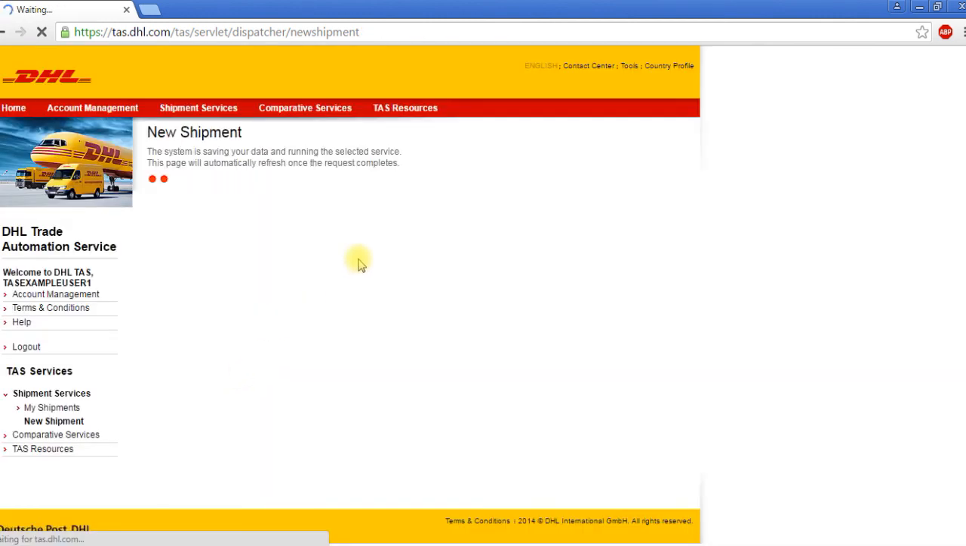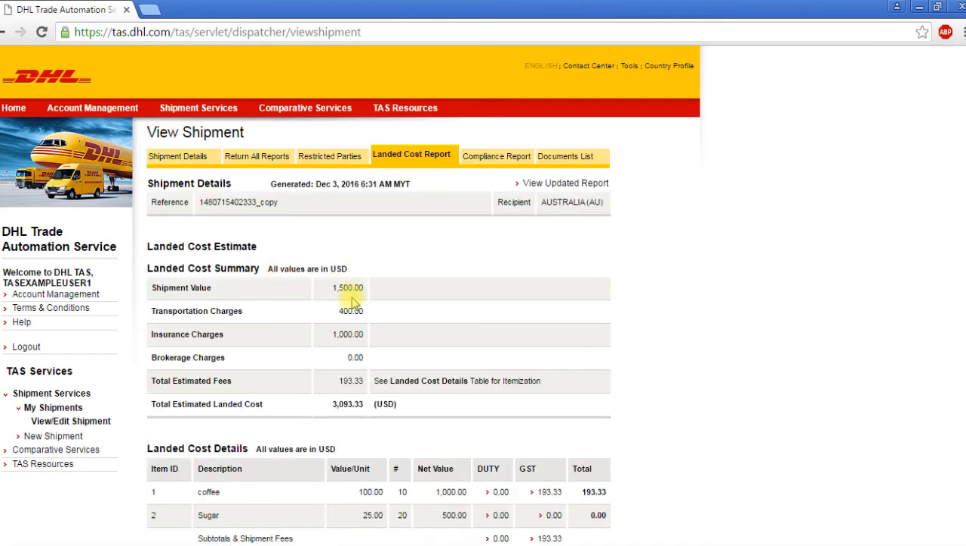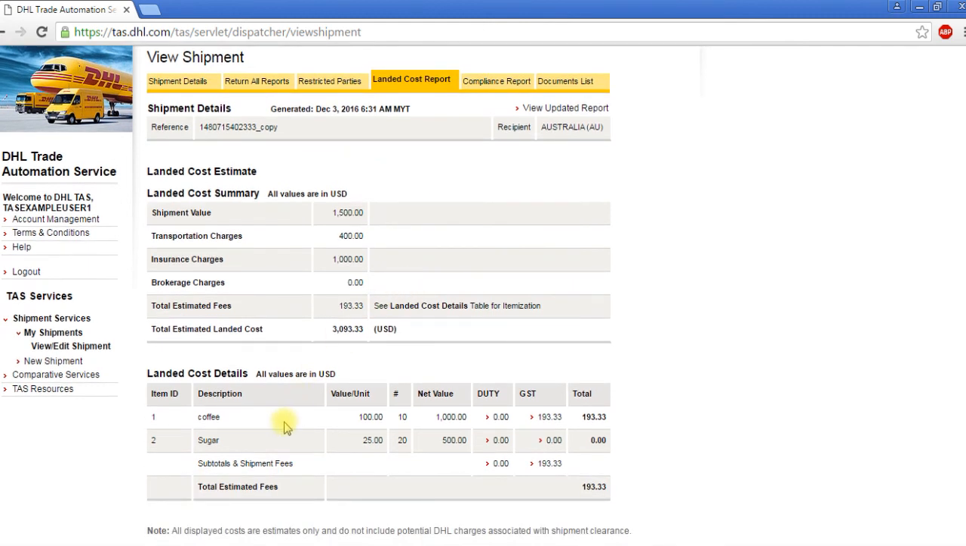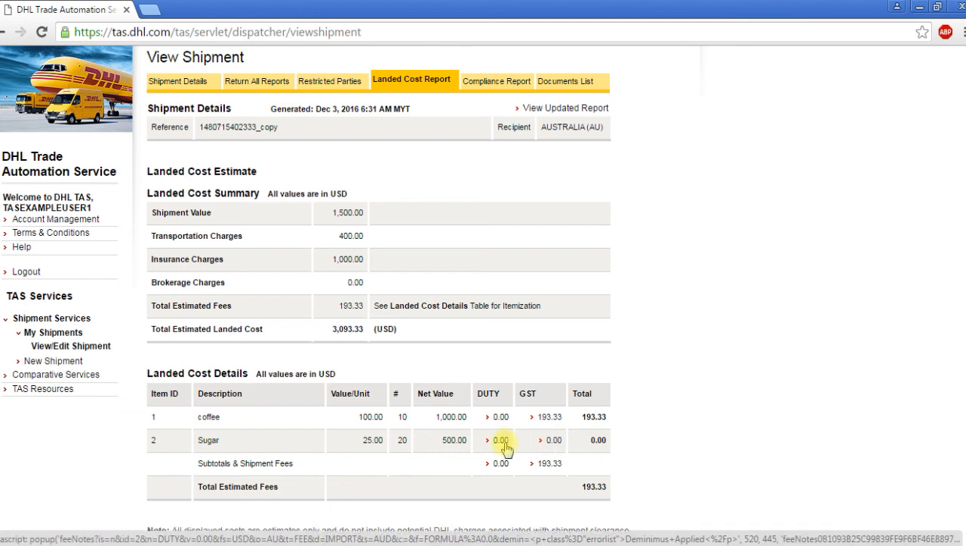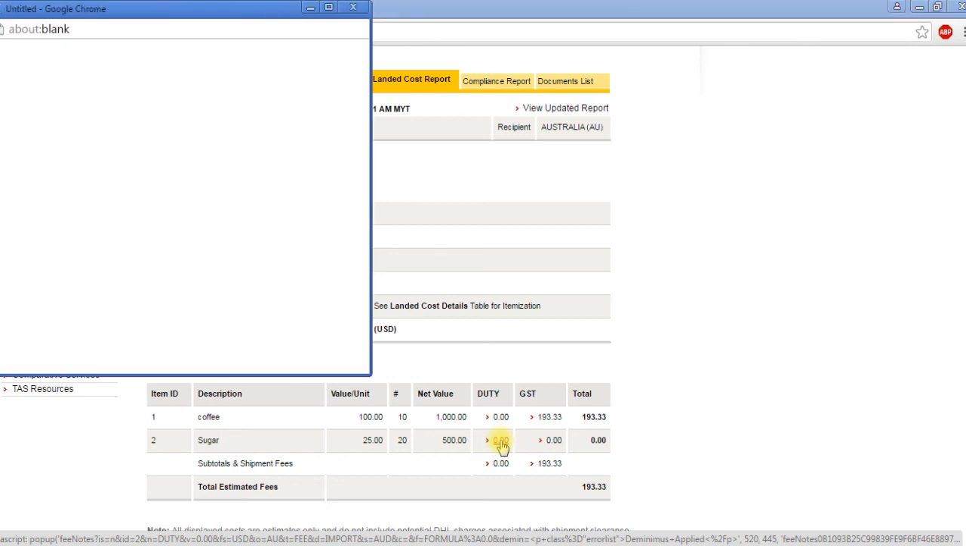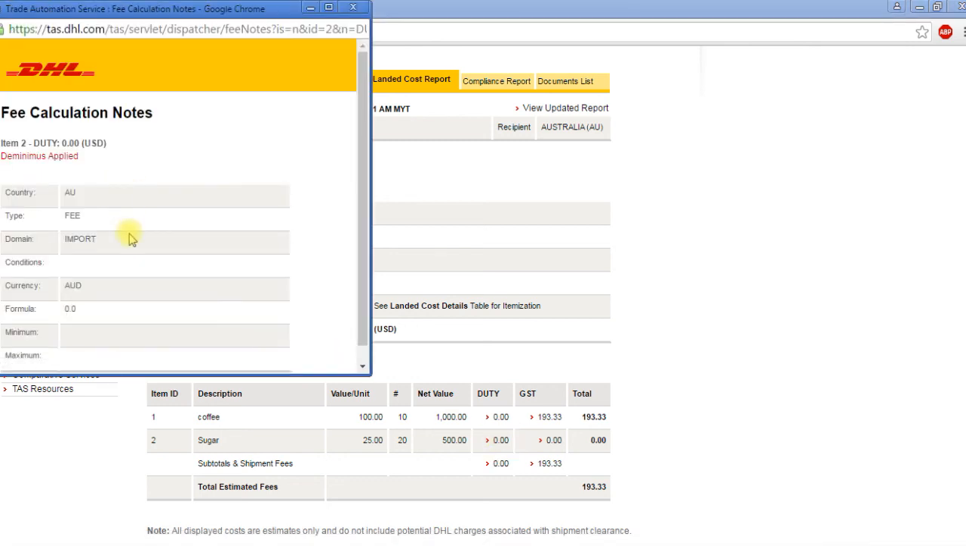It'll run the scenario, and now I'll be able to see, now that I've added additional commodities, what I'm looking at. In this case, it's run it for coffee and sugar. It's breaking down the duty and the GST just as it did before. Now in the case of sugar, for Australia, there was no duty or GST assessed. It still highlights because you can always click and see what the potential formula would be if there was any.